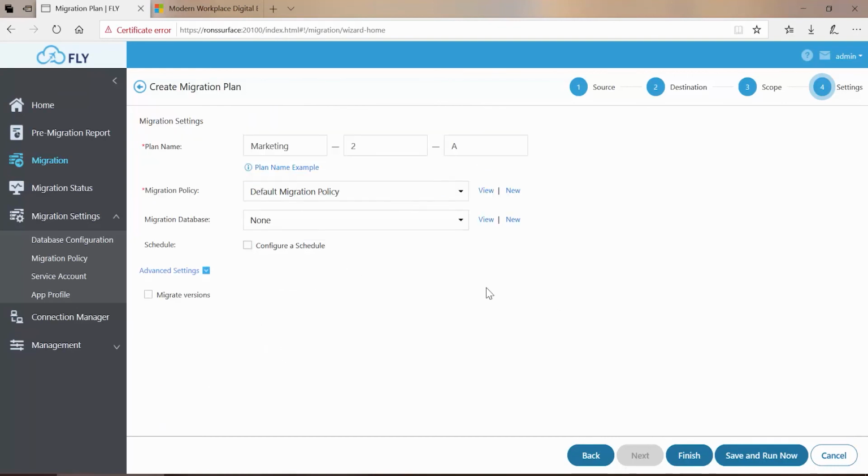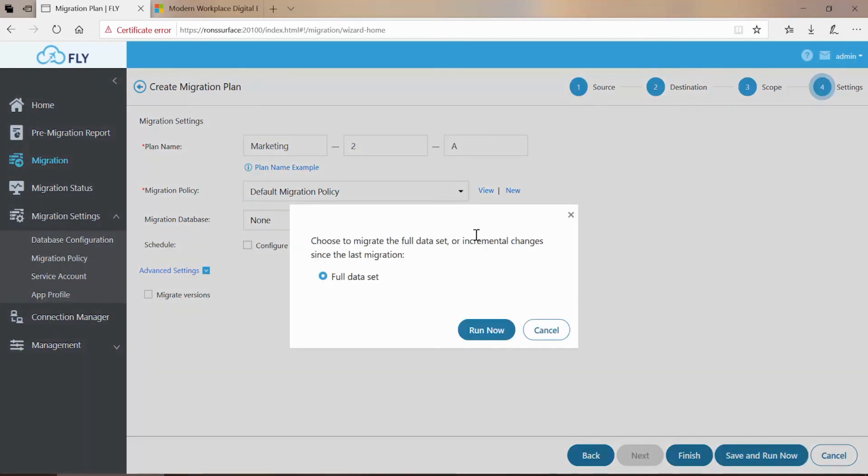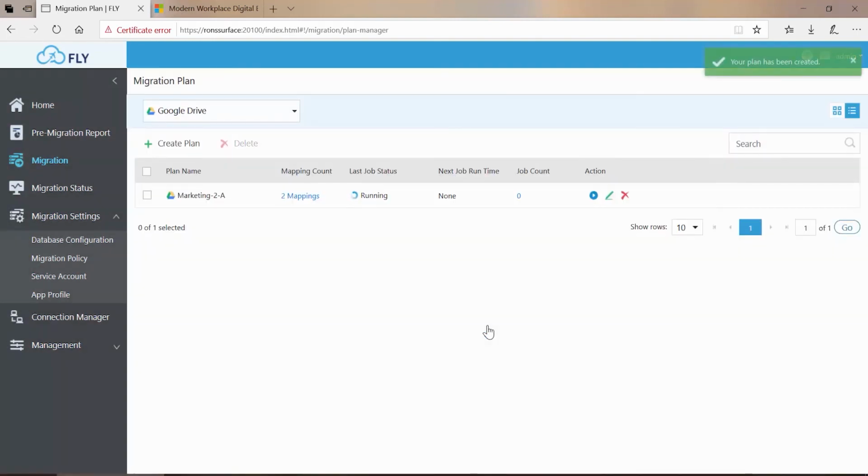If everything looks good, as I said earlier, I can either click Finish to save the plan and then go back into it later on, either to run it or to edit it, or I can click Save and Run Now if I want to kick off the migration. In this case, I will click Save and Run Now. Since this is the first time the migration is being run, my only choice is full dataset. If you come in here and run it manually at a later time after running the initial full, you will be able to choose incremental as well. I'll click Run Now. That saves my migration plan, and it kicks off the migration job itself.